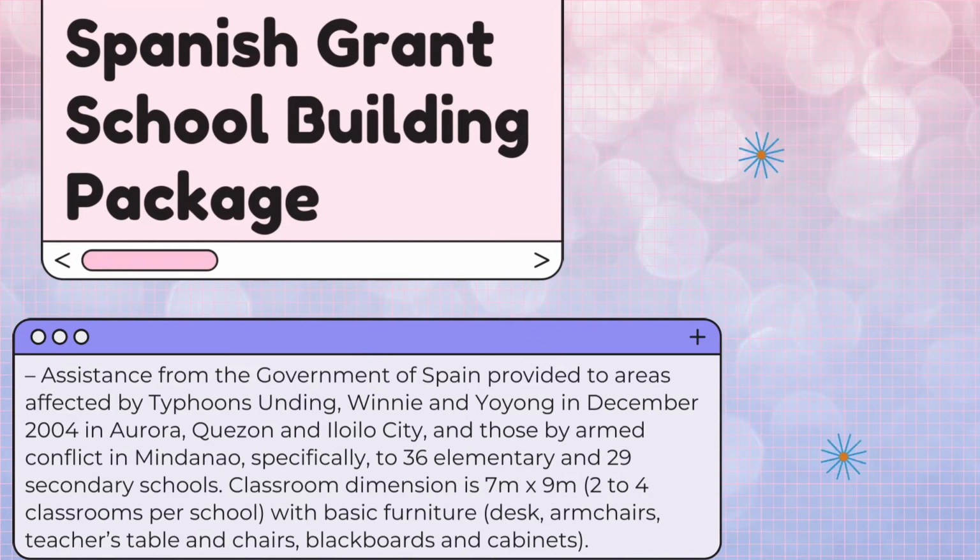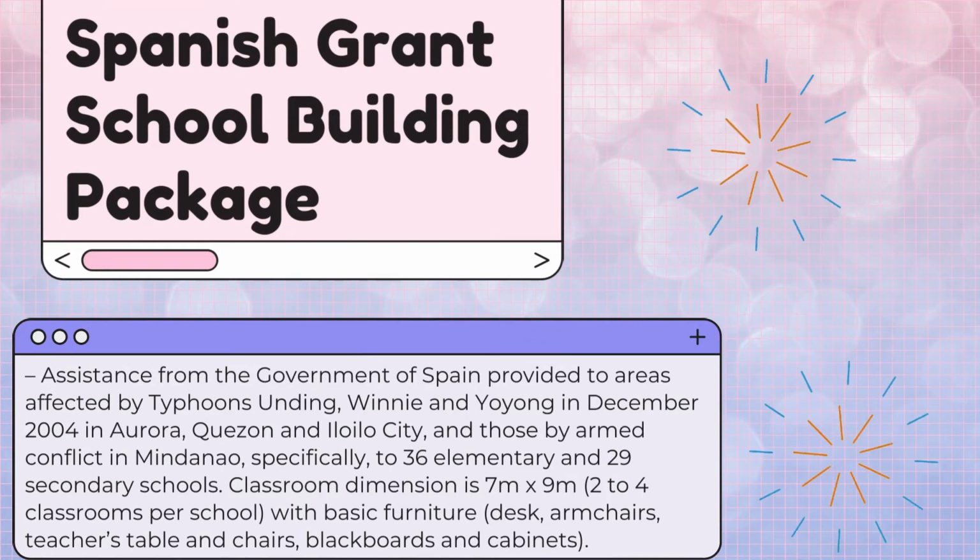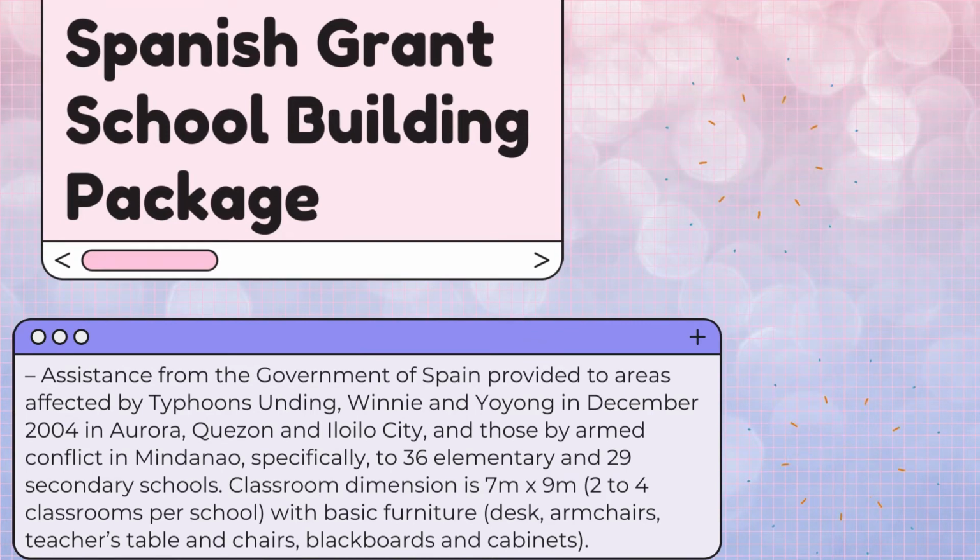Spanish Grant School Building Package. Assistance from the Government of Spain provided to areas affected by Typhoon Unding, Winnie, and Yoyong in December 2004 in Aurora, Quezon, and Iloilo City, and those affected by armed conflict in Mindanao, specifically to 36 elementary and 29 secondary schools. Classroom dimension is 7 meters by 9 meters, with basic furniture, desks, armchairs, teacher's table and chairs, blackboards, and cabinets.